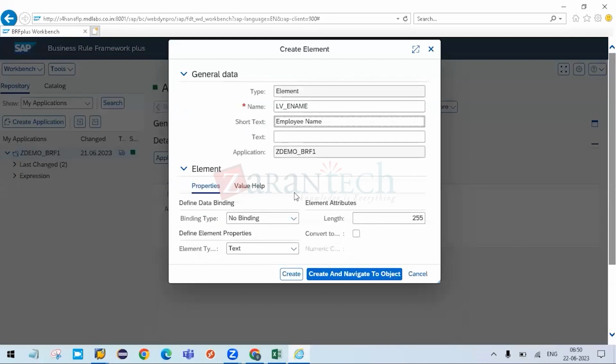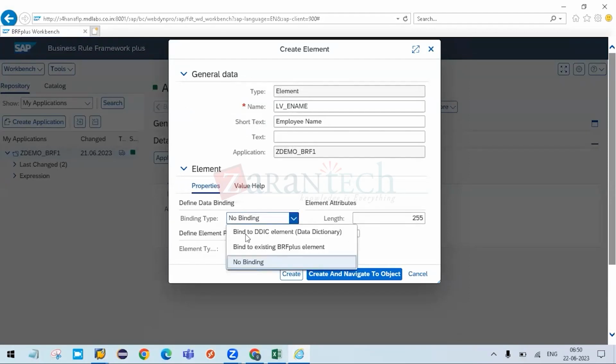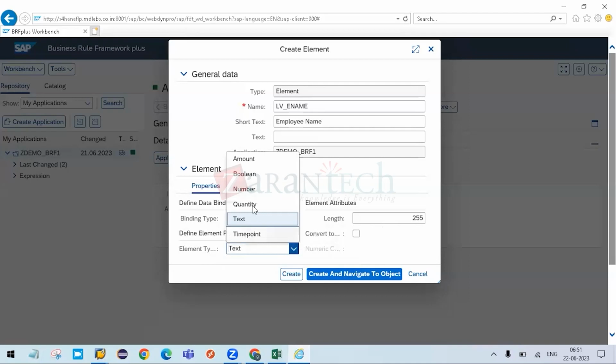The properties: what kind of data it will accept, the data types. Now it comes to the data types. Binding to DDIC: if you are aware of what the length of your properties could be and what the data type could be, say my data type would be PERNR, personal number, you can easily provide that here. You can directly choose whether it would be an amount, quantity, number, text, a timestamp, or a boolean. We can select from here, provide the length of my variable, and start working on that.